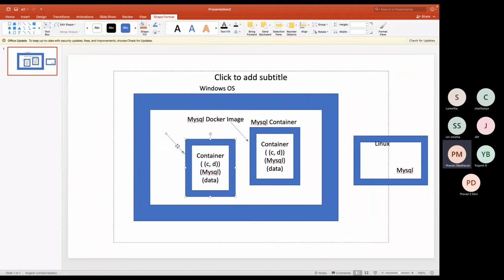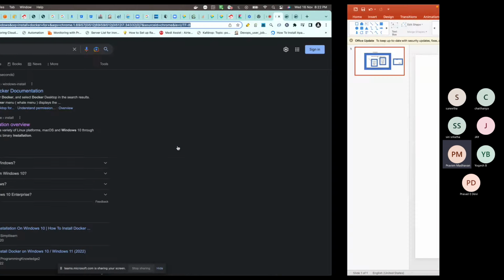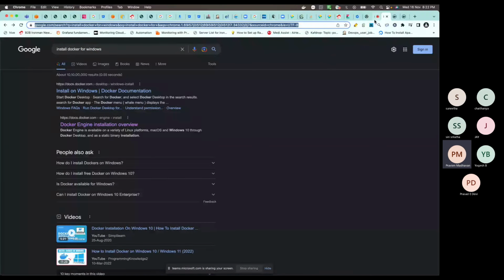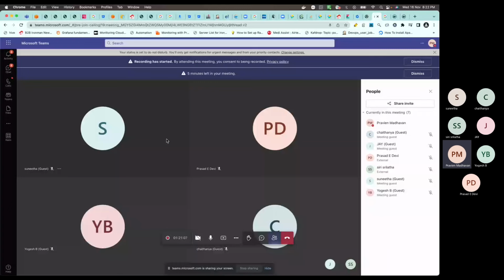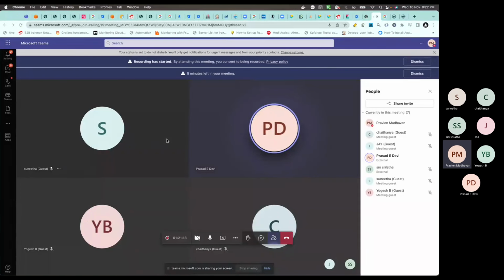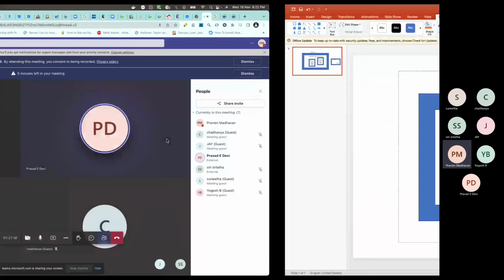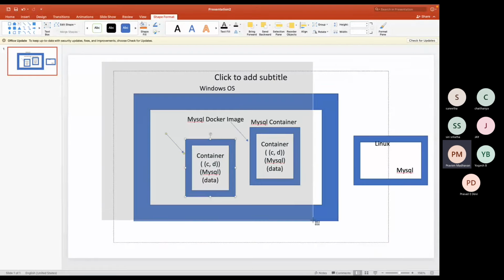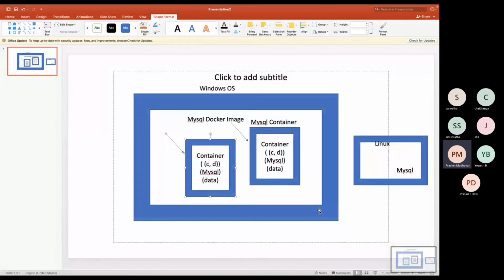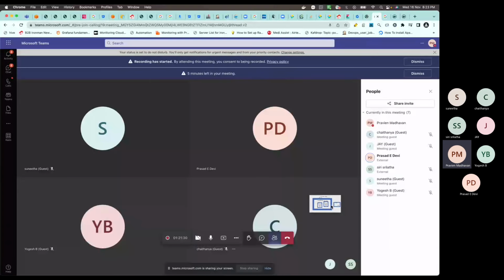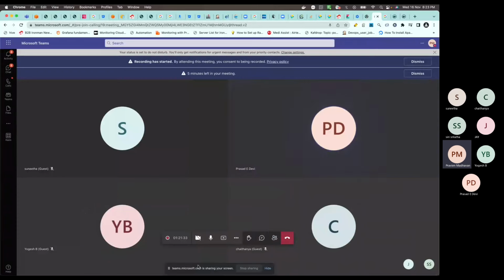Any doubts in the container and image? Any doubts? Chaitanya? Can we take that pic? Yes, no problem. Tomorrow I will explain with the diagrams only, so that you guys better understand. I think it is shared in the chat. It can be shared in the chat, right?